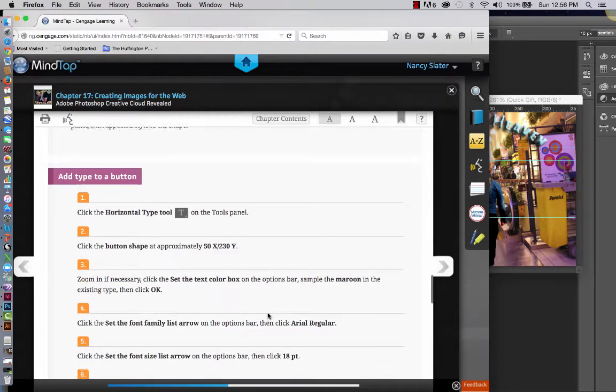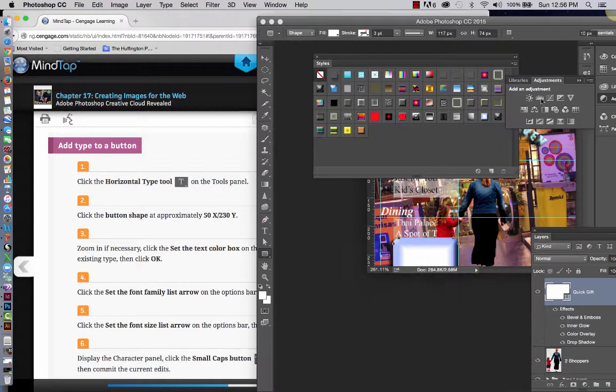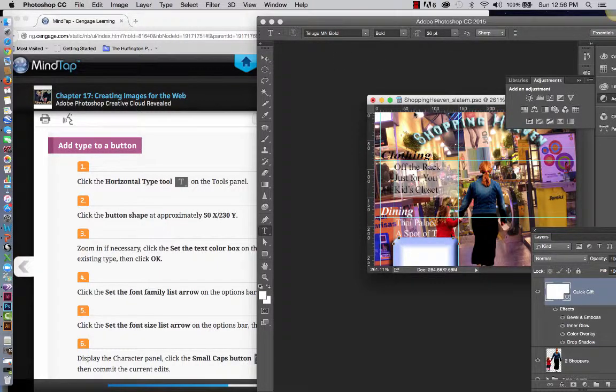All right, now we're going to add type to that button. So we are going to click the horizontal type tool. We are going to click the button shape at approximately 50X and 220Y. I have to get this out of the way so I can actually see where 50X is.